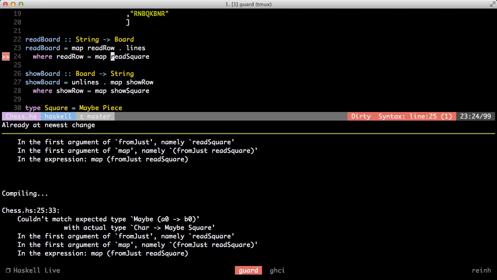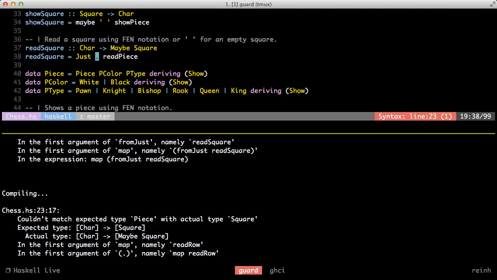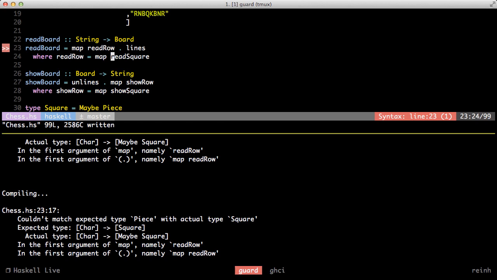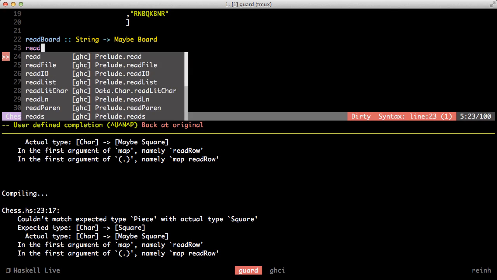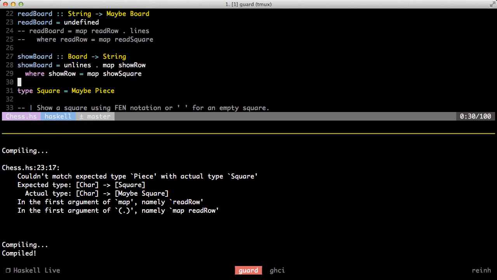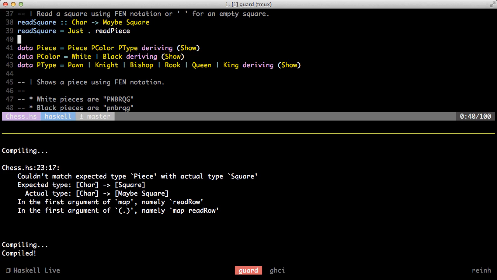But I actually don't like that, even if we could get that to work. The reason I don't like that is I want to retain the concept of the inability to parse a character all the way up, so that our read board returns a Maybe Board, and if the string it's trying to read contains invalid characters, it returns nothing. So let's comment this out so that we can get back to compiling, and let's decide what we want to do with read square.